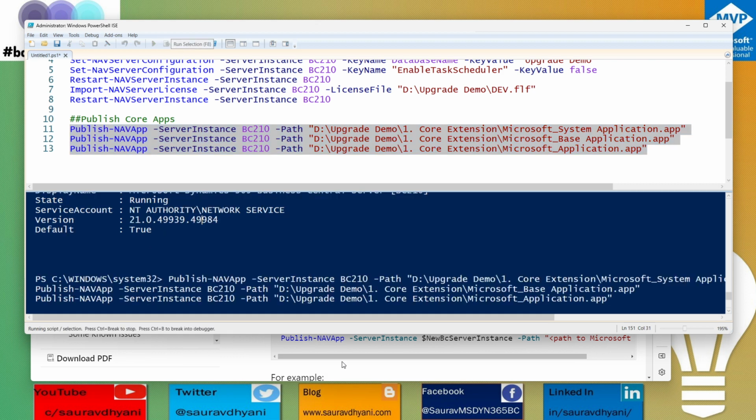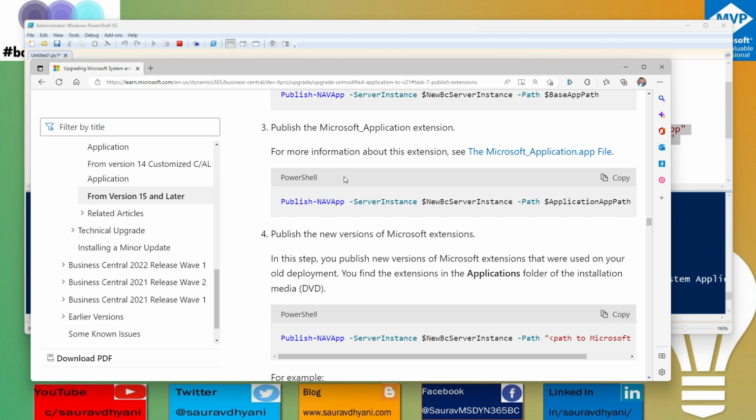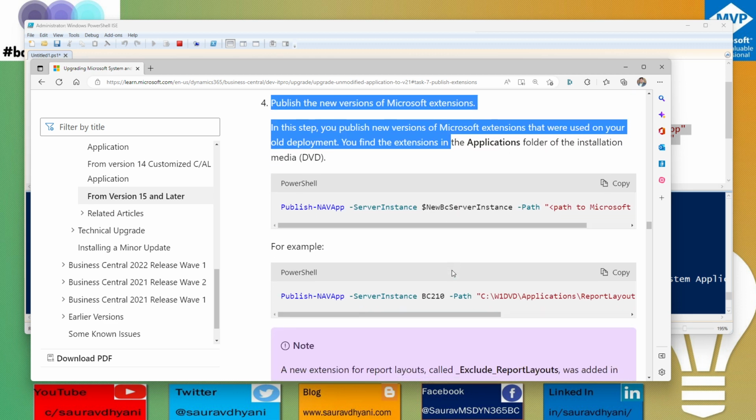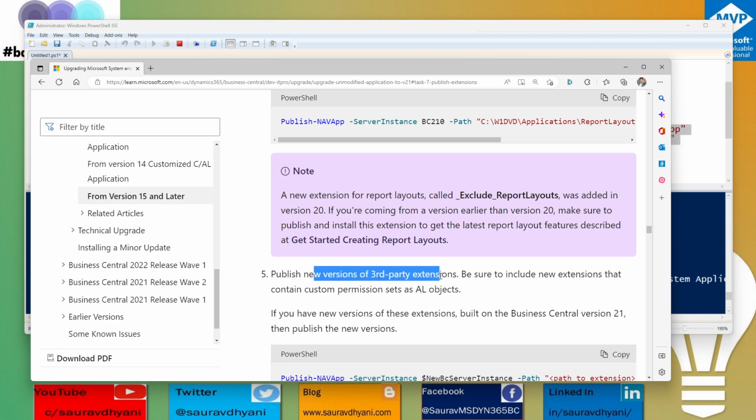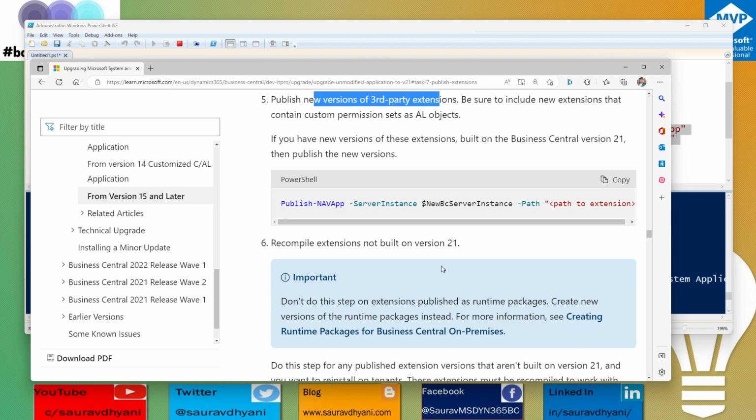And as this is happening, because it may take some time because the base app is a little bit of a big app, remember I've not executed step number 4 and step number 5, which is about the third party extensions. You can follow that, it's up to you. But I prefer to upgrade the core first and then talk about all these other apps.